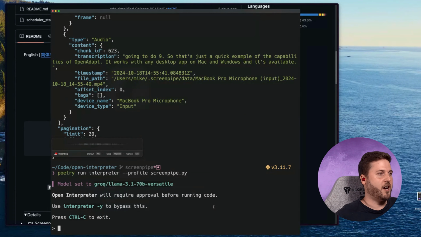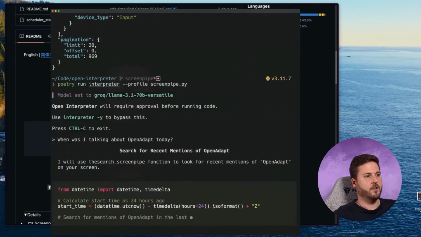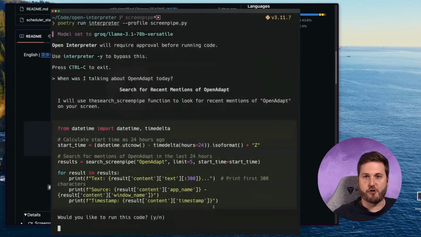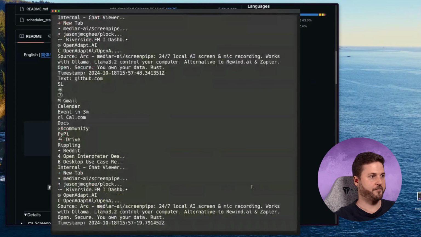When was I talking about OpenAdapt today? So I'm using Groq. That's why you get that snappy speed. And I set up this search ScreenPipe function as a custom tool in Open Interpreter. So it'll pass in OpenAdapt and query it. Let's approve that. And again, you get a whole bunch of information, but Open Interpreter takes this all in, processes it, and then it'll actually tell you in a more consumable way what you're dealing with here.